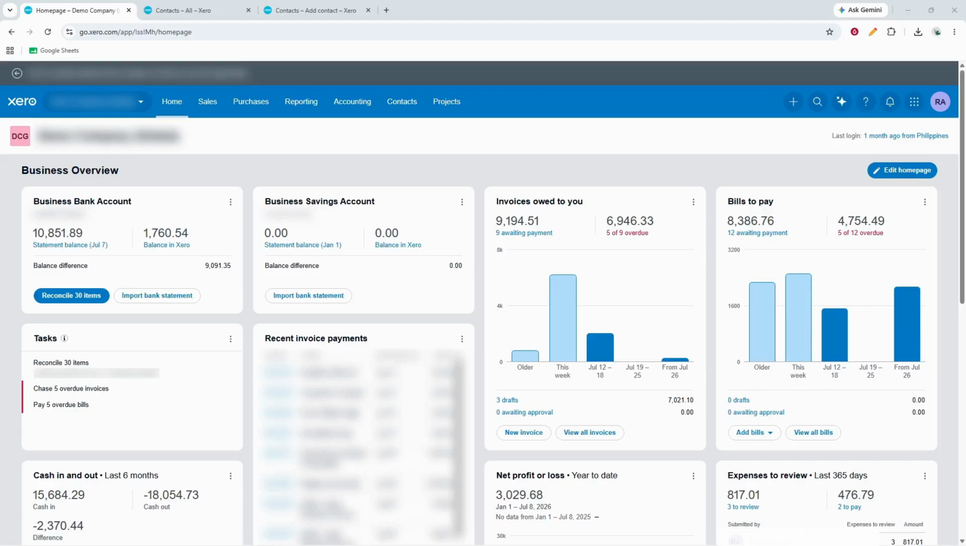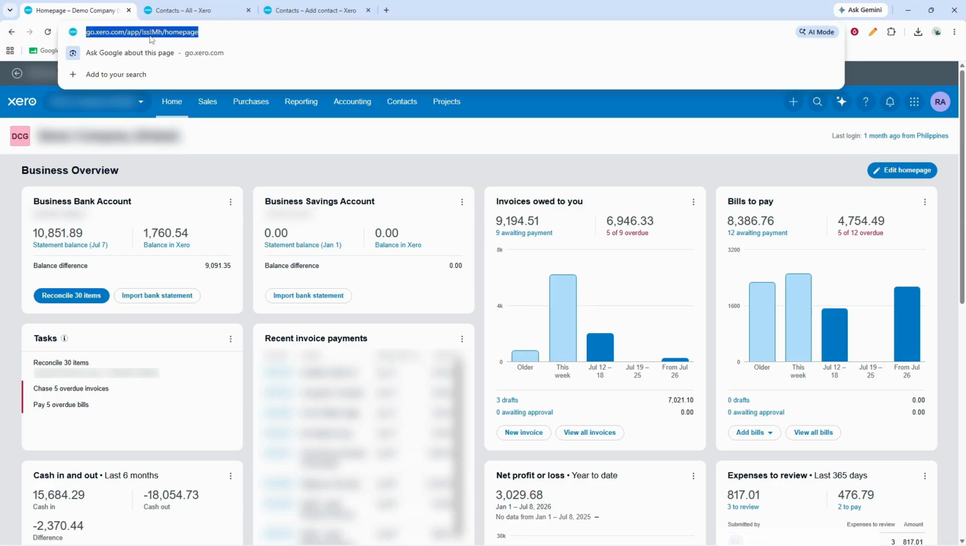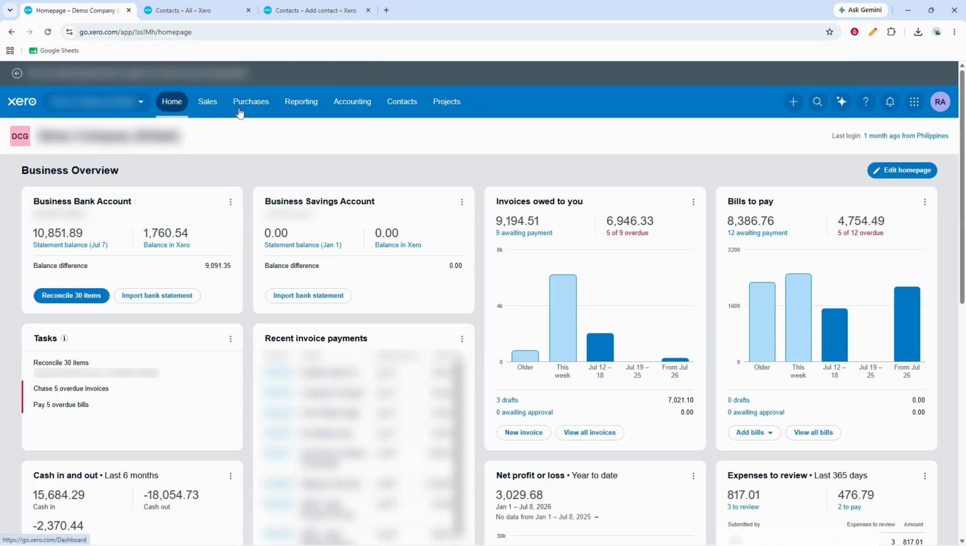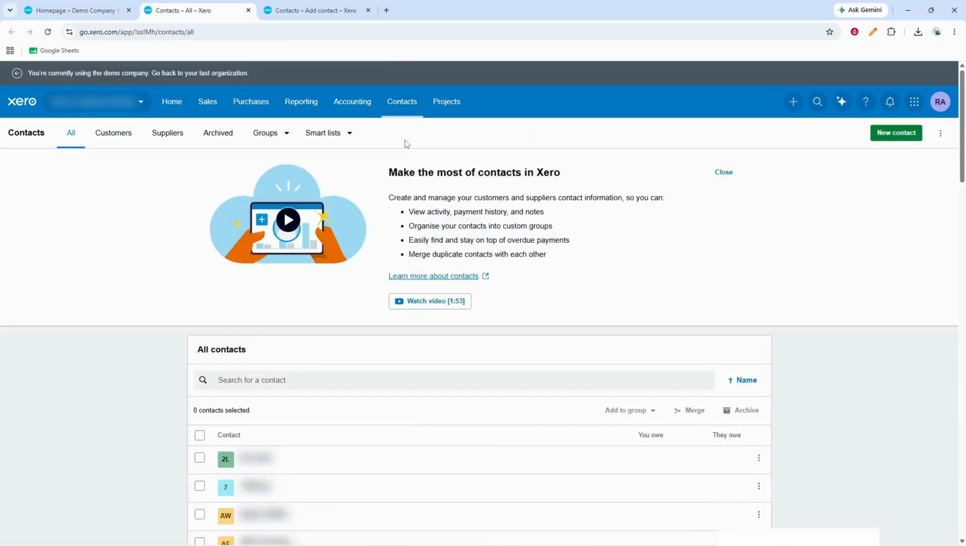Here is how to add a contact in Xero step by step. Begin by signing into your Xero account. Once you are in, look to the top navigation bar, select Contacts, then choose the area that fits the type of contact you want to create.